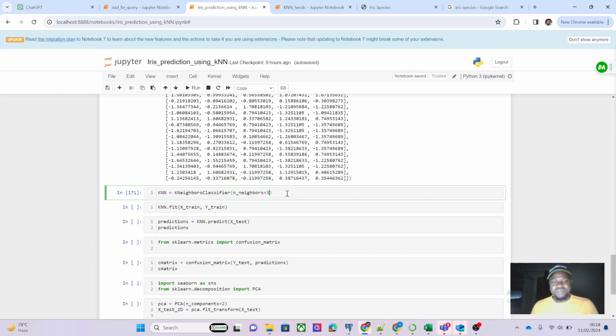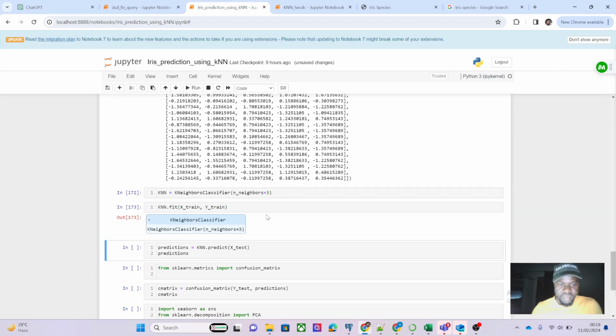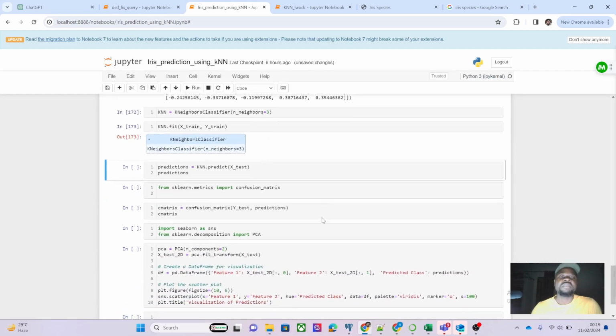But I just want to put 3 so that I can have an idea of what I'm doing. So create an instance of this model, and then I need to train it, passing my train set, the x and y variables. So I run this, and now my model has been trained.